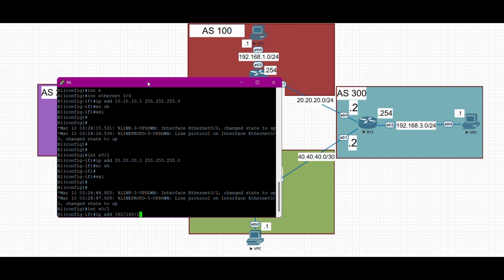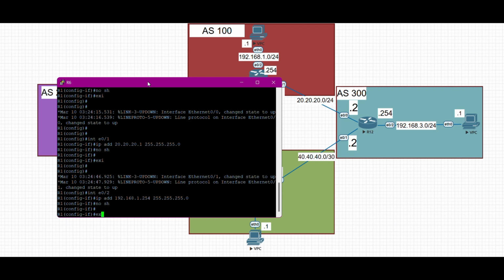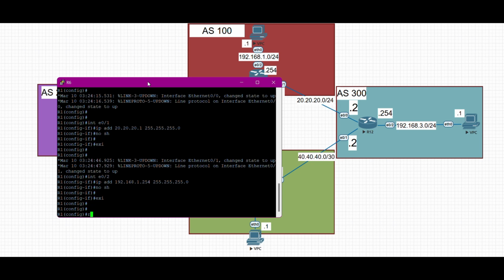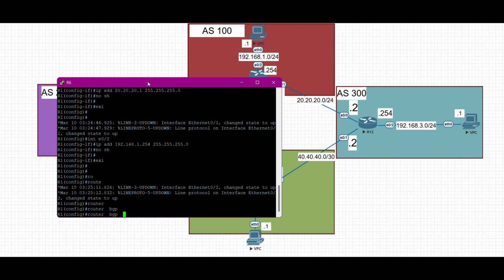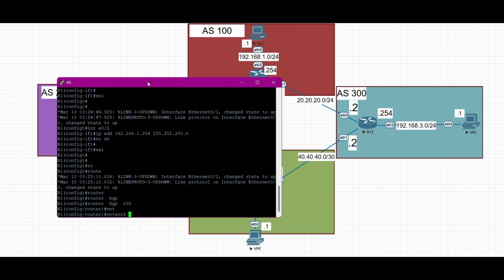For the LAN connectivity, we will assign the 192.168.1.0/24. So the interface is E0/2. So it's basically the same configuration. We just need to add the IP address, then type no shut to enable the interface.